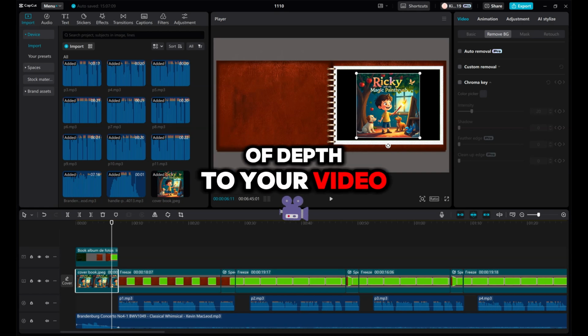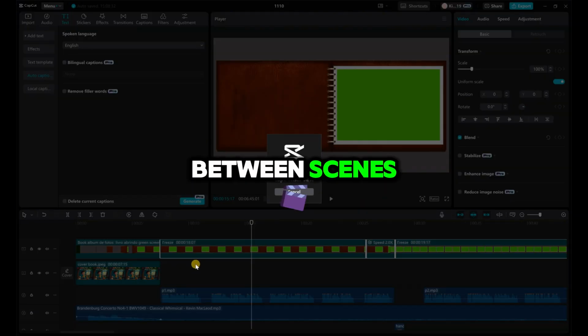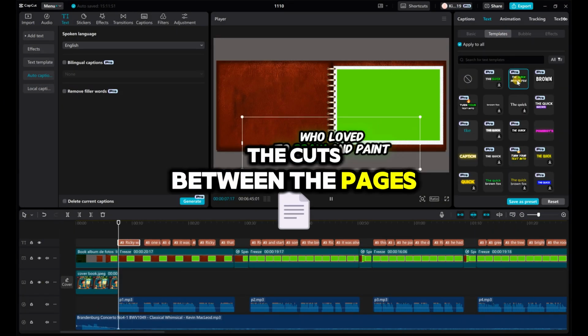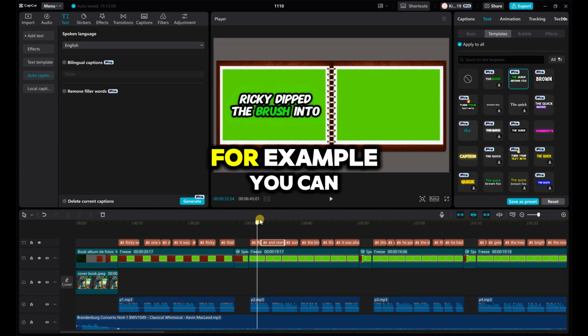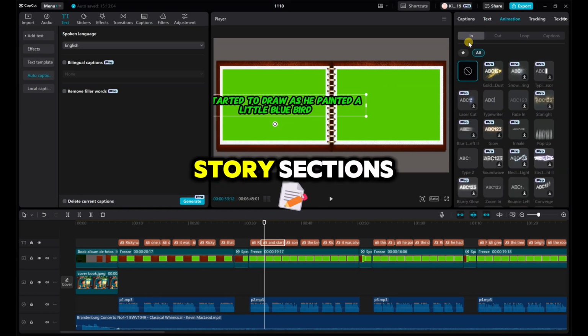To keep the video flowing smoothly, you can use transitions between scenes. CapCut offers a variety of transition effects that can make the cuts between the pages less abrupt and more fluid. For example, you can use a fade-in or swipe effect to transition between different story sections.